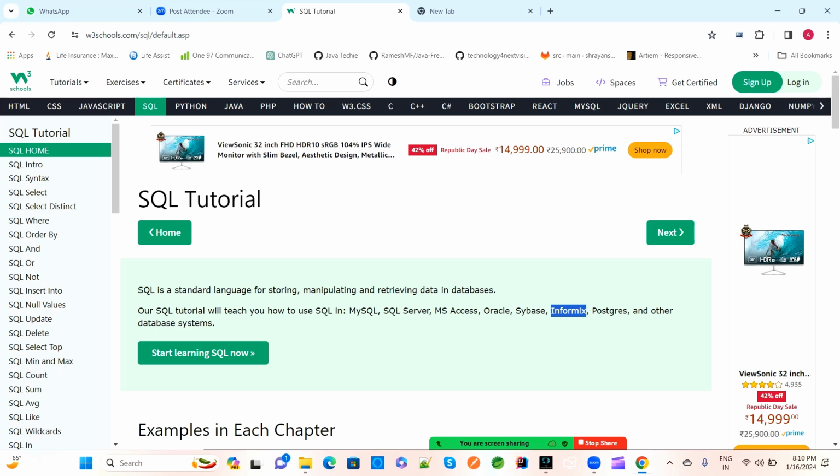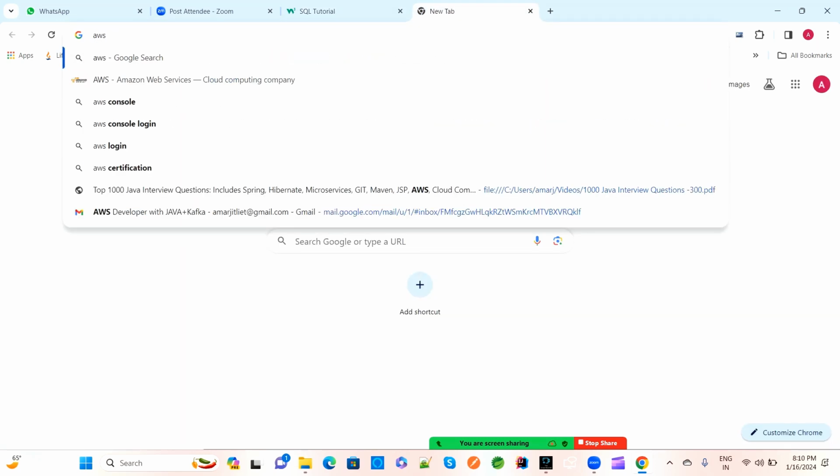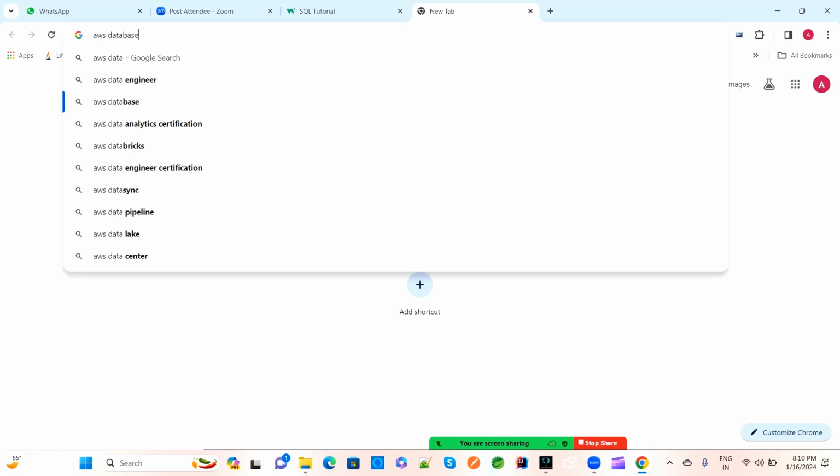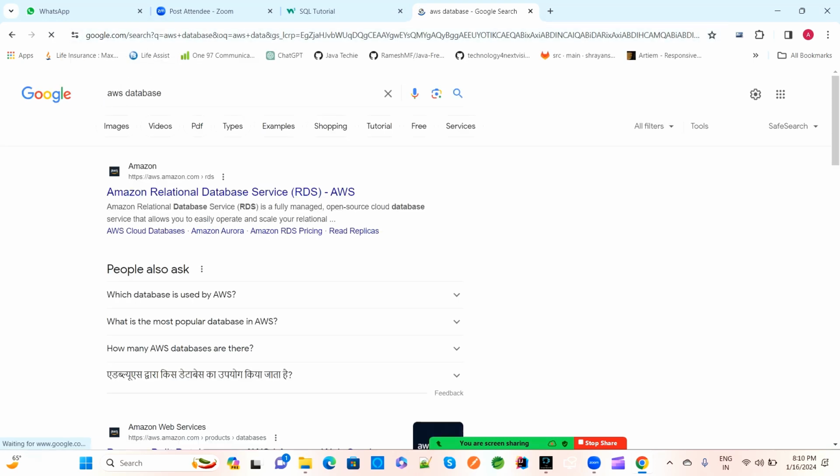Others, we have NoSQL databases also. These NoSQL databases are non-structured, meaning they will not store the data based on row and column. The data will be stored in a different form, like JSON or some other form. So we have MongoDB and others. AWS also we are using. AWS is a cloud platform where we have multiple services. In AWS also we have multiple databases, either SQL based or NoSQL based. RDS is the relational database which I am using in AWS.